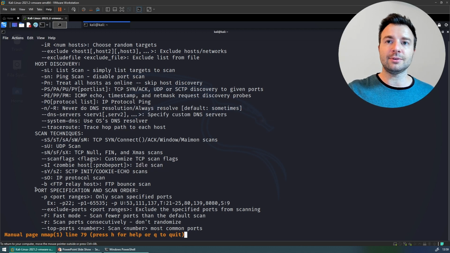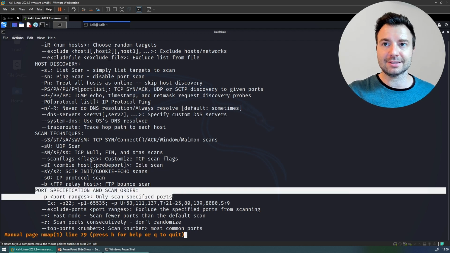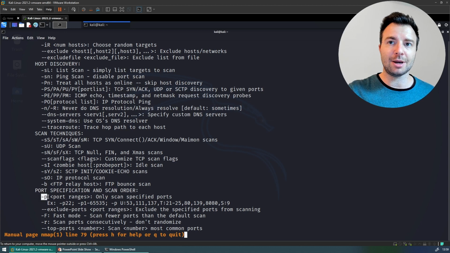And another very useful section right here is the port specification and scan order. We have the -p parameter, which specifies the exact port ranges that you want to scan. You can either specify a single port, once or multiple times, or you can specify an entire range of ports that you need to scan, or even a specific list of known ports.